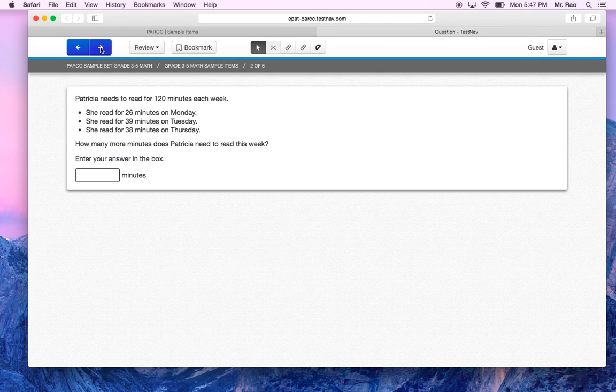We go to the next question, and right here we type in the box. What's cool with this is I cannot type letters. It's an invalid input. So PARCC is telling me all I want is numbers. Once you read the directions, how many more minutes does Patricia need to read this week to get to 120? We can do a lot of different things here to figure it out, but the answer is 17 minutes. So I can enter the number 17, and let's go to the next question.